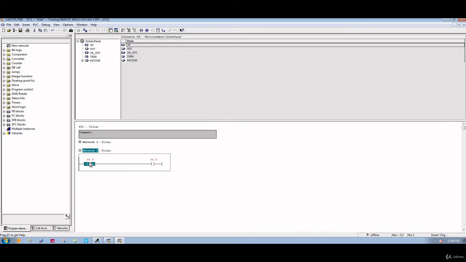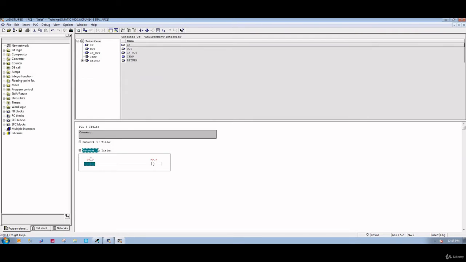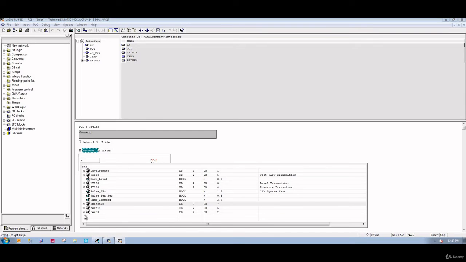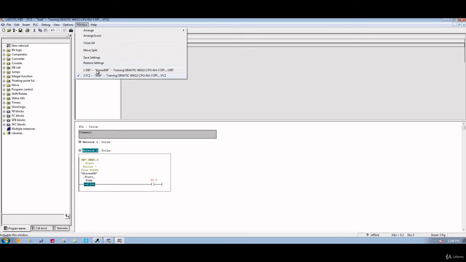Save, and then go back here. I need to compile this FC to be able to see the tags I created in that DB. If I go here and say shared DB and then click start pump, it's coming up. Why is it coming up correctly? Because I already compiled it. So shared DB, start pump. What happens when I start the pump? It energizes the pump coil.